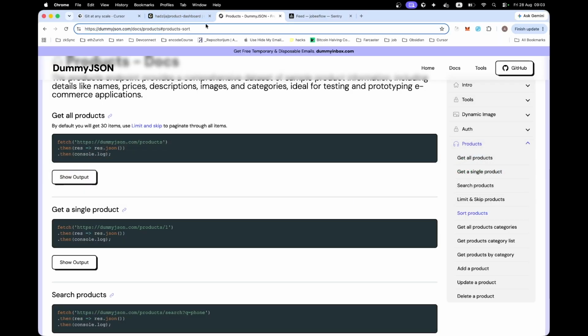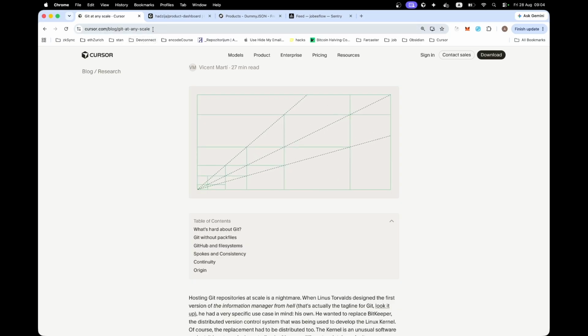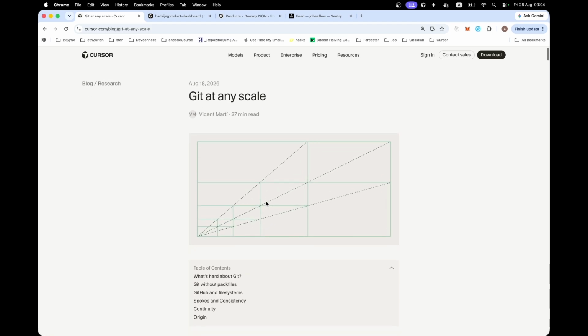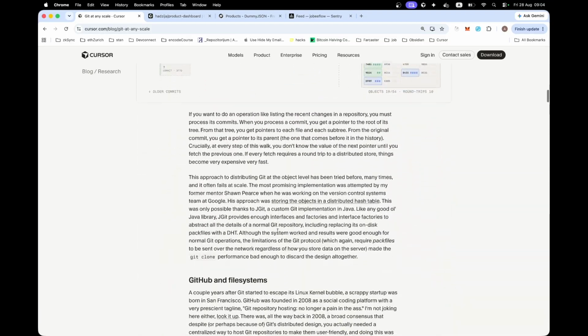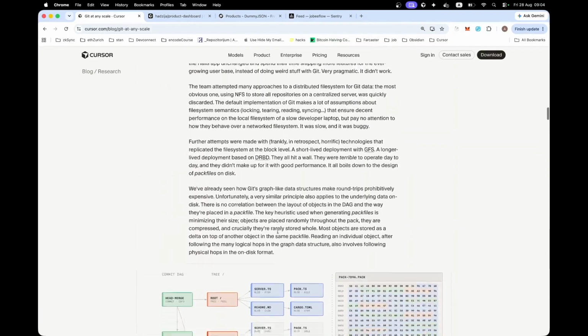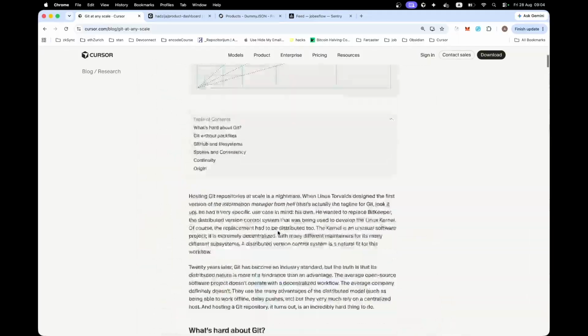So yes, we created this repository here, but I want to mention that this is basically the new GitHub replacement from Cursor, and they explained it in this blog post. If you go to their website, blog, Git at any scale, I really recommend this. This is a great blog post explaining how Cursor built their own repository and version control system.